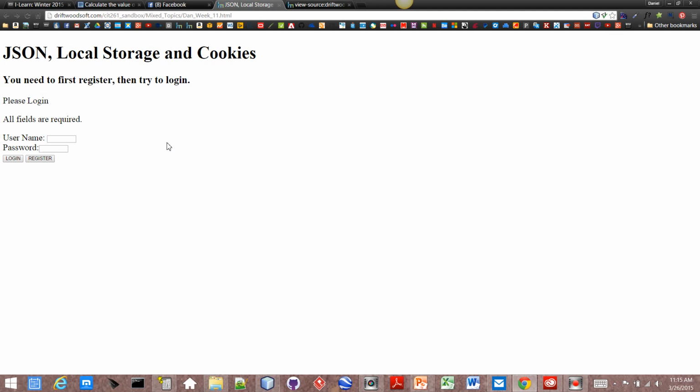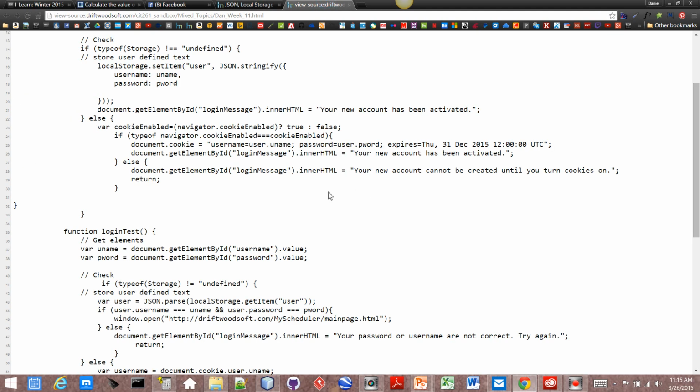This week I'm working on JSON objects, parse, stringify, using local storage, and also cookies. Using cookies when local storage isn't available. Basically, you put in a username, put in your password, you register, and then you log in. We'll check to see if the registered information is correct.